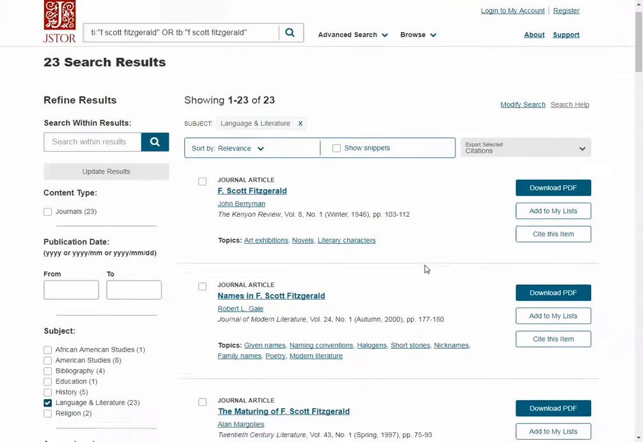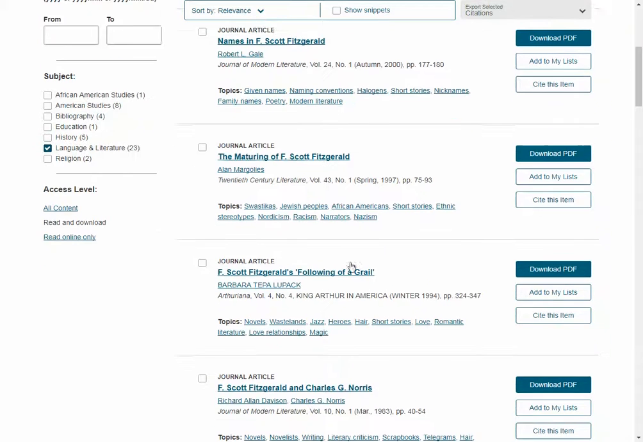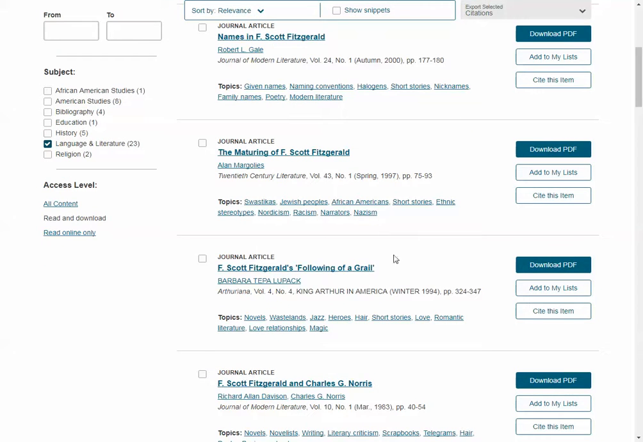Once you have the list of results, you can see topics underneath each title. These are equivalent to subject headings or tags to tell you what the articles are about. You can use these topics to suggest additional search terms.